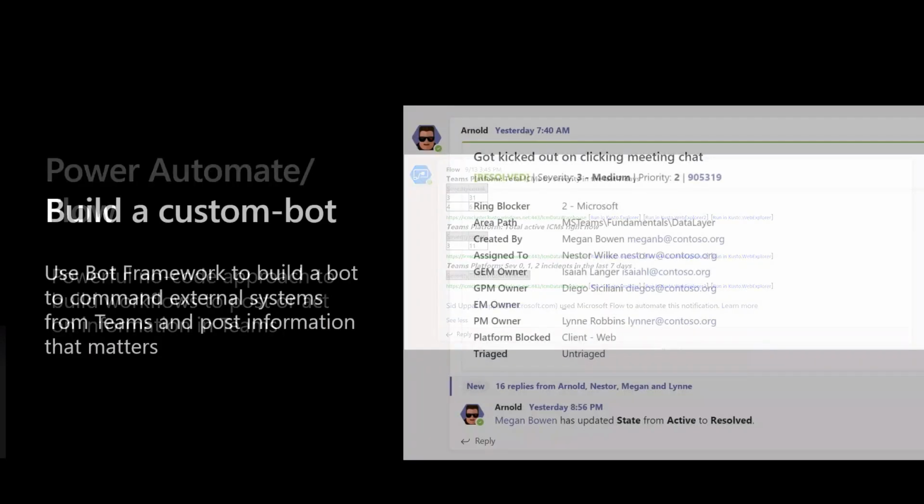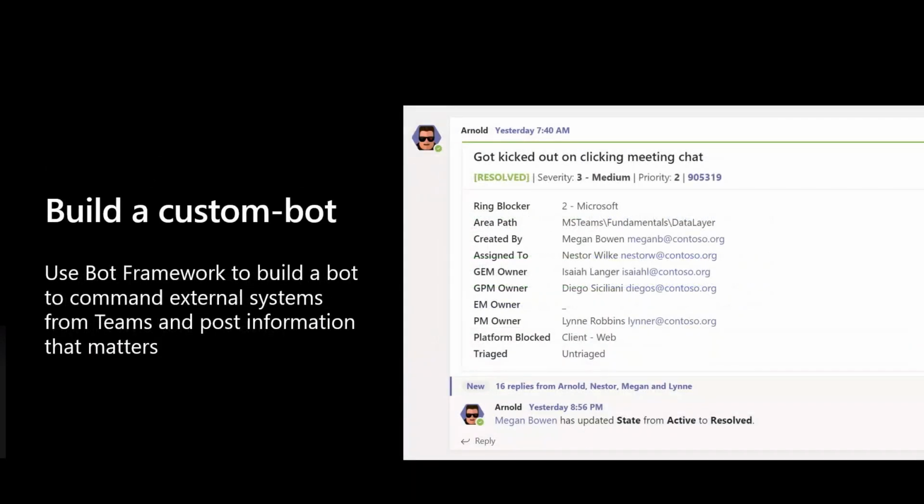But if you want the ultimate power, your best option is to build a custom bot using Bot Framework. And here's an example. In our organization, we have a well-defined channel called release blockers, and the bugs there are super serious. If you have a release blocker, you want to jump on it and fix it ASAP because it's blocking the whole release. So we automated it using a bot.